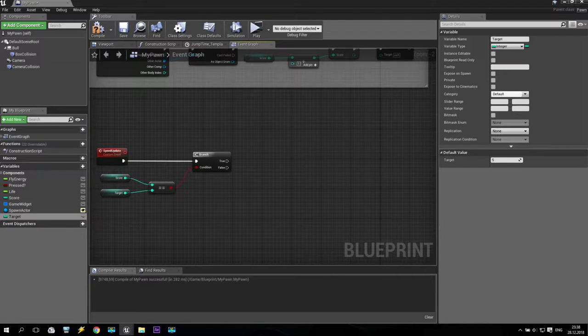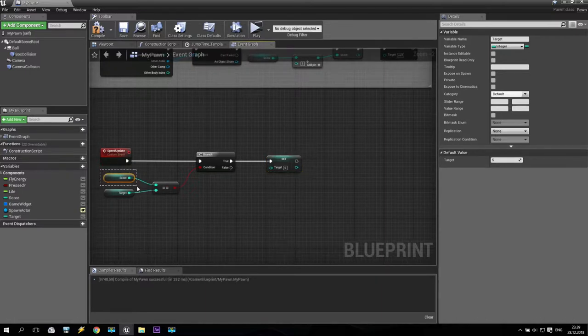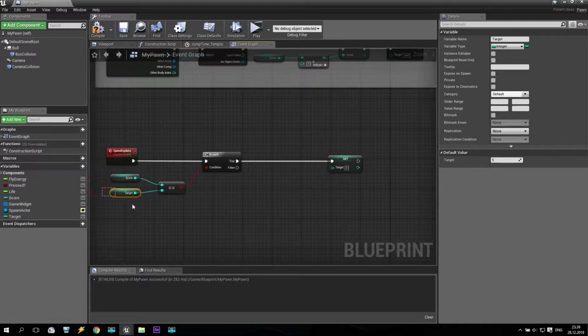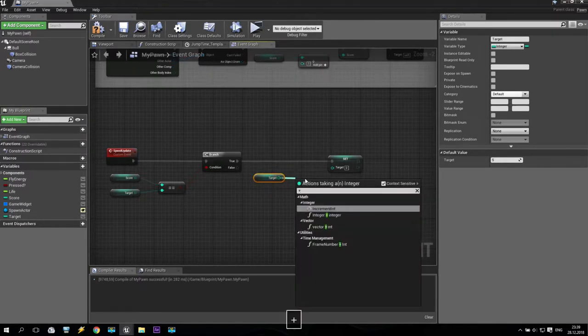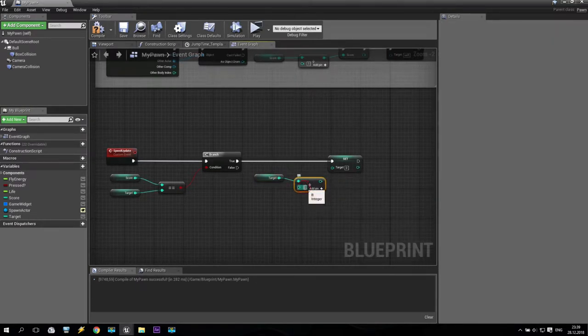So, what will we do now? Every time the target is reached, I set a new target. So, for a moment, I have to jump over 5 drums to reach this result. When I reach 5 drums, I have to change my target. I'm going here, get target, and target plus integer, plus integer, I can put 5, something like that. Okay.